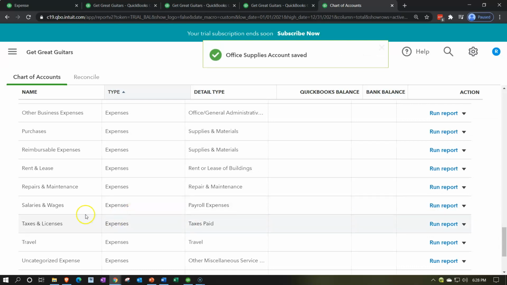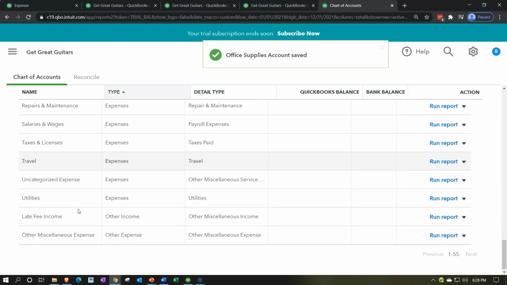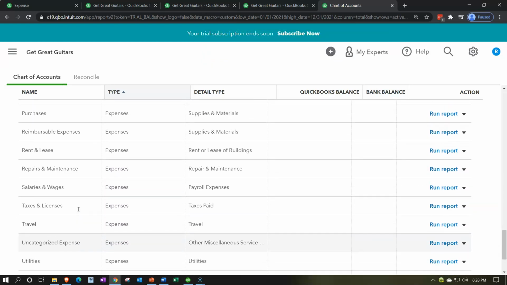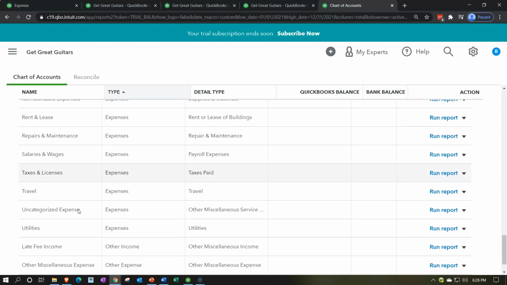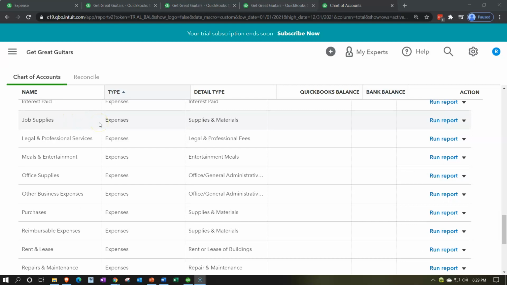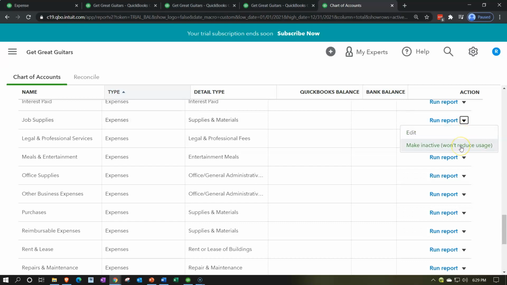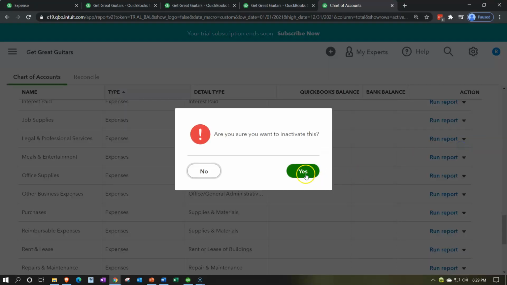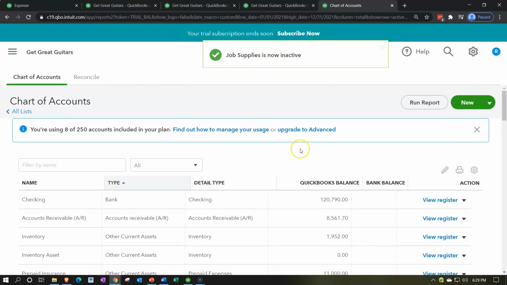And this other one had job supplies on it, and I'm not sure I want job supplies either. So once you go through this chart of accounts a couple times, then you might want to delete or make inactive some of these accounts as well. So for example, this job supplies, I don't think I'm going to use that, so I'd rather get rid of it now so it doesn't mess me up when I look up supplies. So I'm just going to go ahead and make that inactive. Don't want it around.